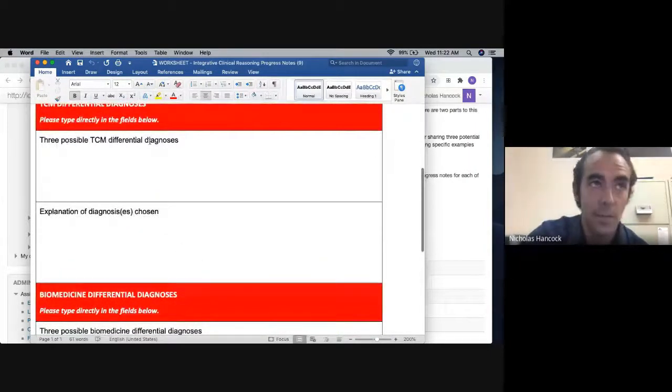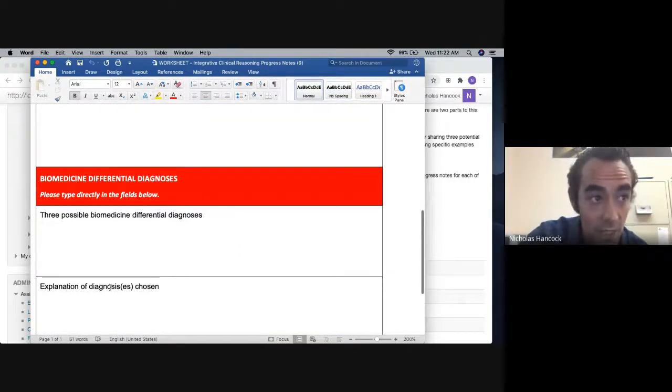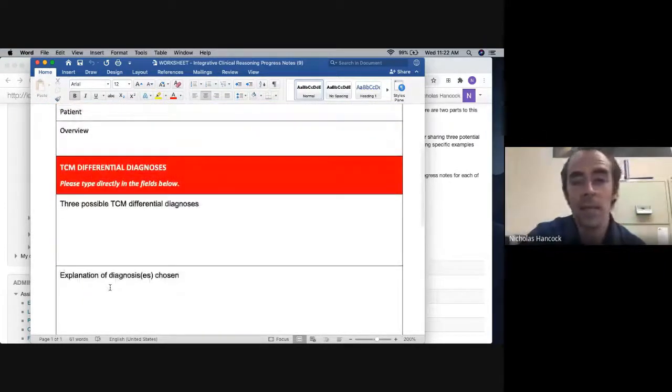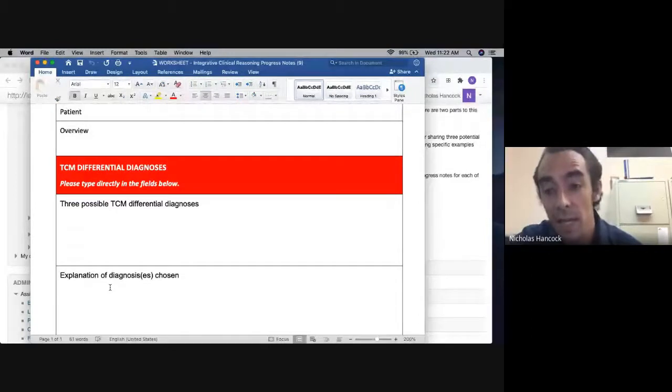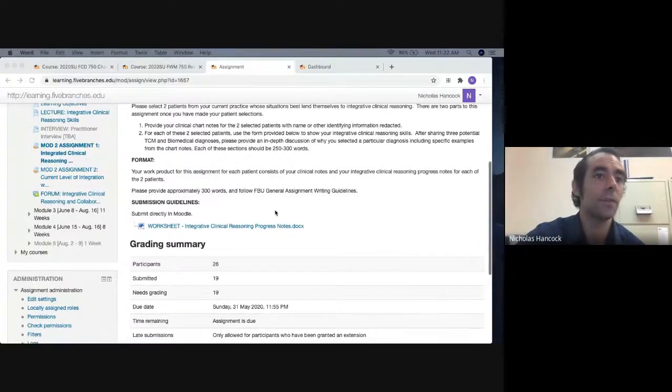3 possible TCM differential diagnoses, explanation, 3 possible biomedical differential diagnoses, explanation. And then in further modules, we get a little bit deeper into how those diagnoses relate to each other. How does the understanding of etiology and pathogenesis from a TCM perspective, and also from a Western biomedicine perspective, what do those understandings have in common? What do they not have in common? How could they be articulated in similar ways? All to build skills to communicate and collaborate further.